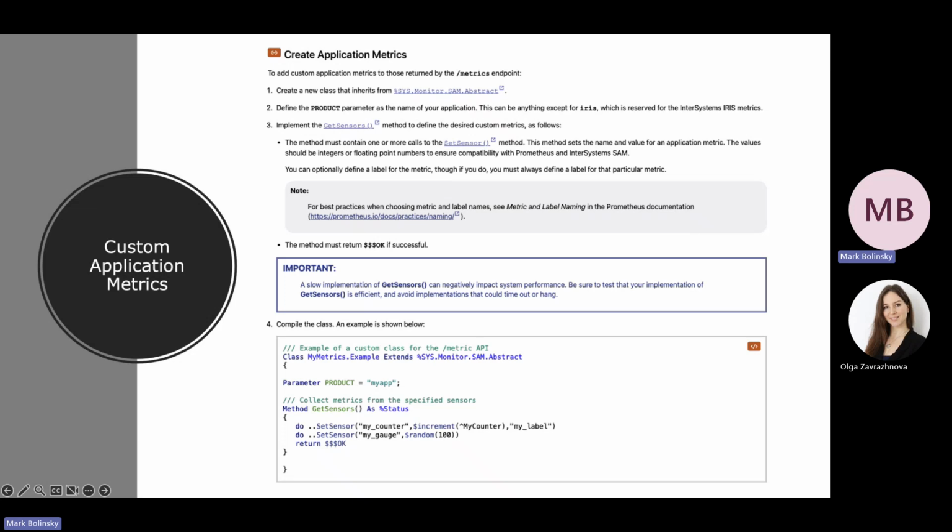Now, one thing you want to be careful with is creating the naming conventions and the naming labels, because you don't want to step on anything that we may be making. So we basically just don't call anything Iris as the prefix. That way it's not stepping on any metrics we may be making.